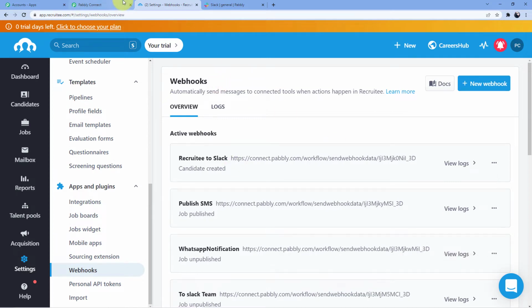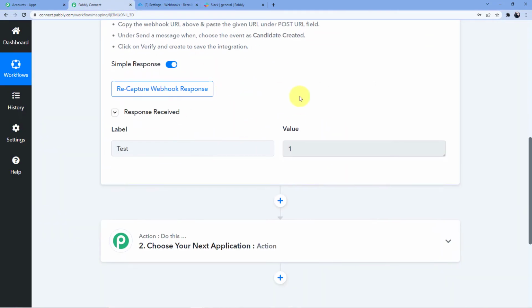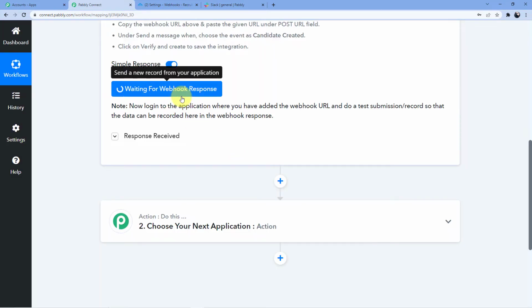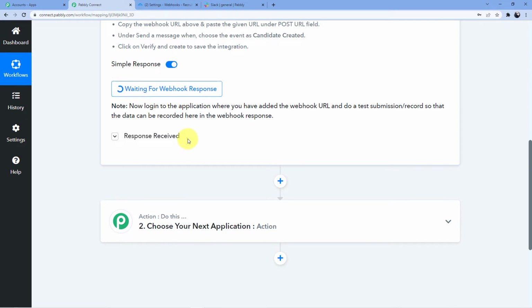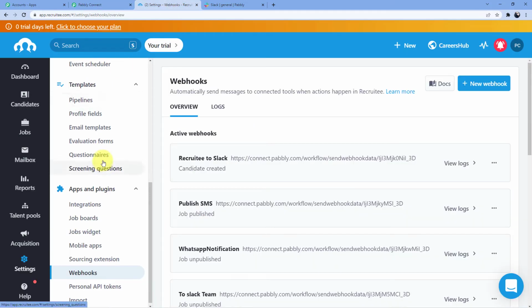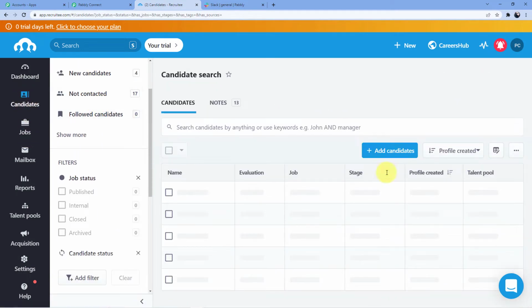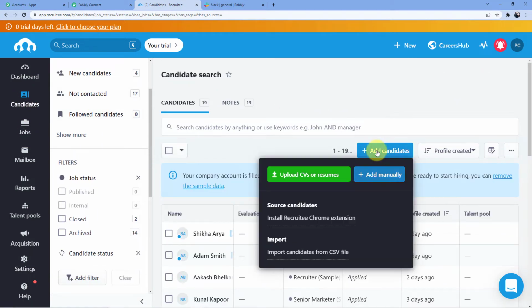Now what we are going to do, we are going to have a webhook response here. Now you can see here it is written test 1. So I'll just click on recapture webhook response. And after recapturing webhook response, it is waiting for the webhook response. So what we are going to do, we are going to go back to our account. And here I will go on candidates. And now what I'm going to do, I'm just going to add a new candidate.